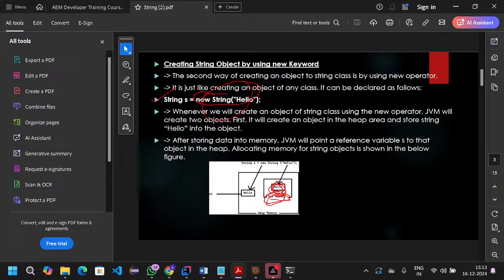Similarly, string is also a VIP in Java, meaning it will be stored in the heap memory in a special memory. That special memory is called the string constant pool area. This is the object, and the value will be stored in the string constant pool area. This is the reference variable name. Hello will be stored in the format of a string, and this is the heap memory.